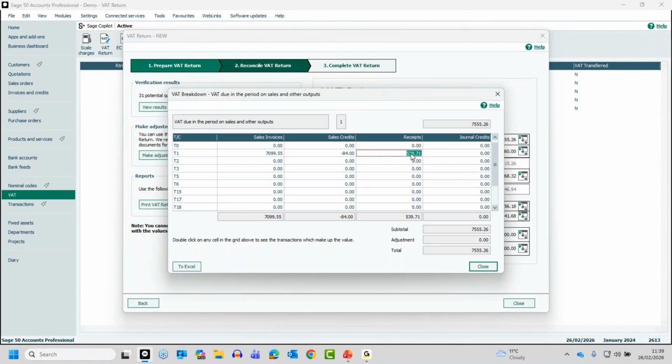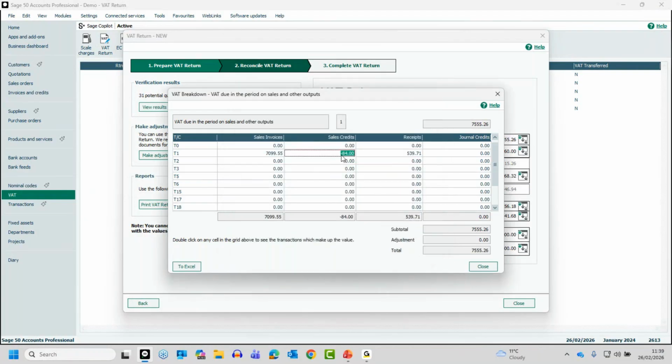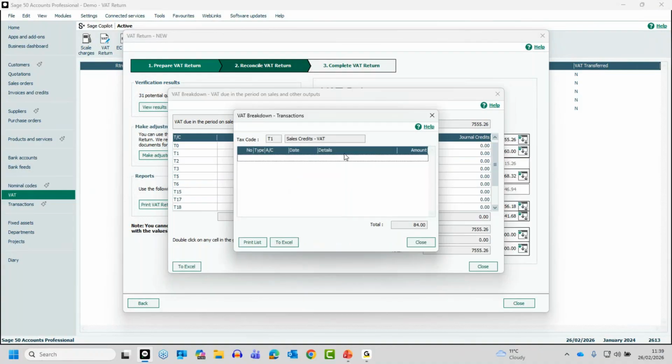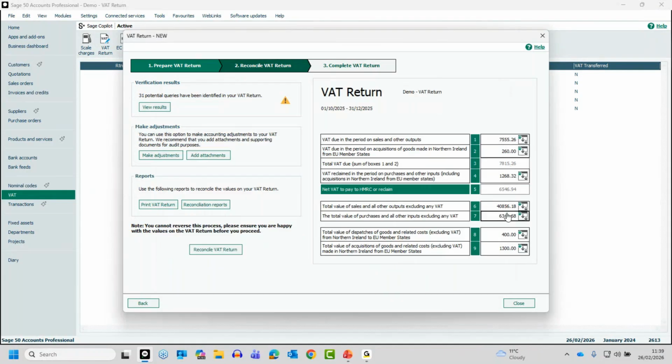What you can do is highlight it and then just double click it. This will go down to what I term drill down level 2. It lists the transactions that make up that value that you just double clicked on. Again, credit notes, I highlight that one, double click it, and again, it will list the relevant transactions. You've got the transaction number, so you've got full traceability. You can do that for any of these boxes on the VAT return.